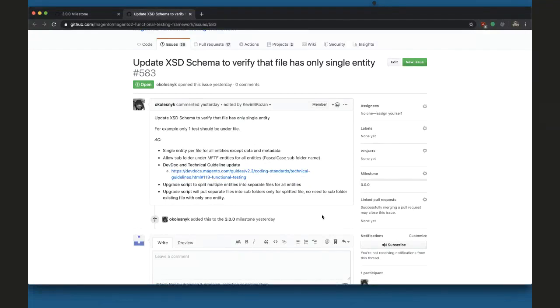I honestly thought that the folders were just going to be for organization's sake, because we're disallowing multiple entities per file, but we are allowing folder structuring for logical groupings. Every test that belongs to creating a product and all its variations just exists under the create product folder, right? Right now they would exist under create product.